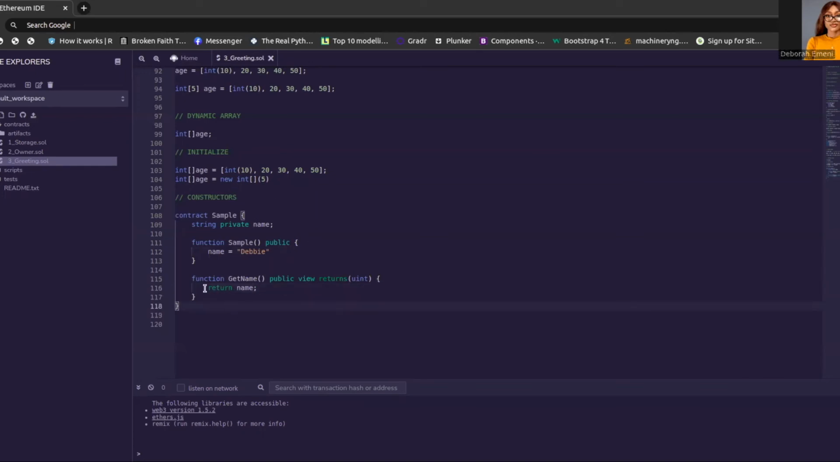Then you have another function called set value that sets the value of the name. It accepts a parameter of value, and it's also public. Within the function, it basically sets the state variable, which is name, to the value that the parameter of this set value function accepts.